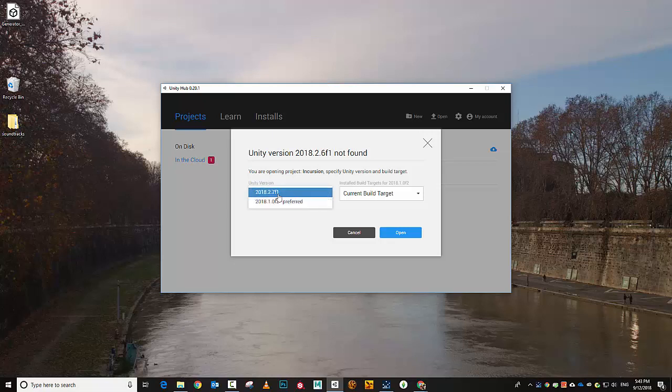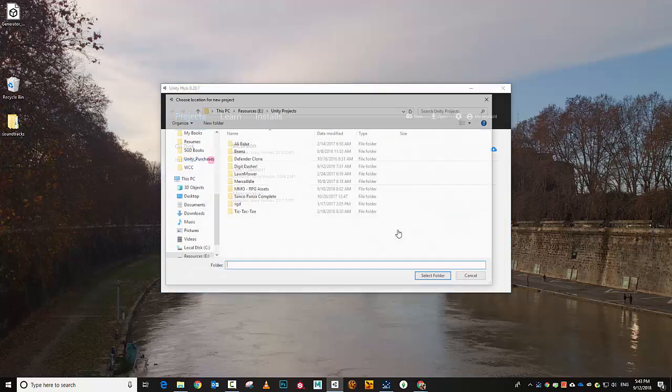So I'm going to put it on the newest version that I have on here, which is 2.7, which is actually one version up from what I have on my laptop. But I'll upgrade my laptop. And go ahead and hit open.